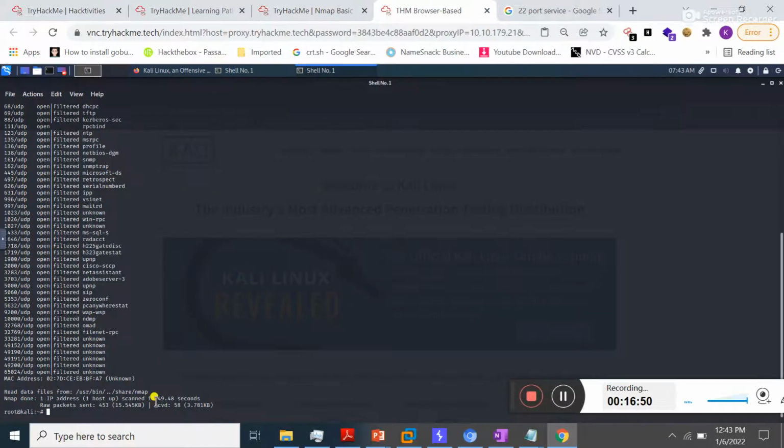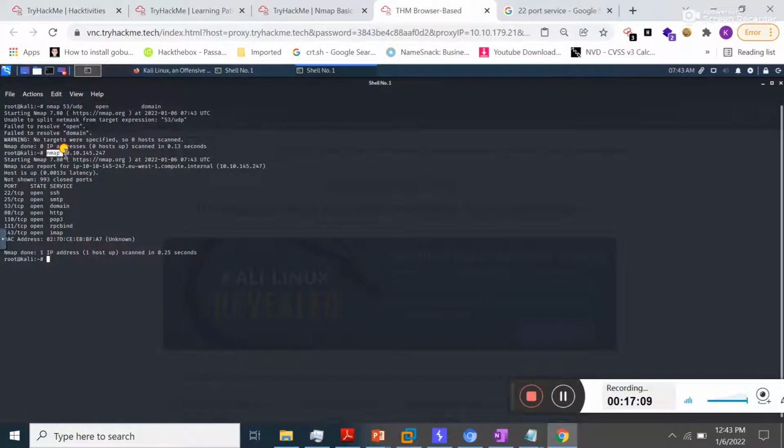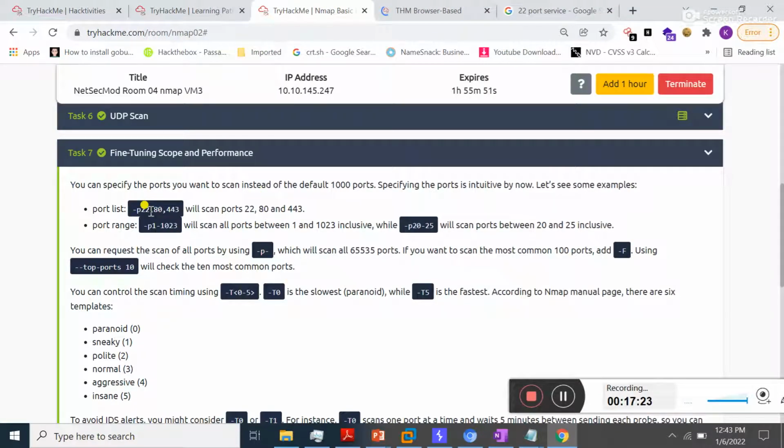If you do not specify some range or some specific port, if I type here Nmap, and then my victim IP, that is this one, and hit enter, it means Nmap performs a scan of 1000 ports by default. Now students, if I type here, okay, I should refresh the page.